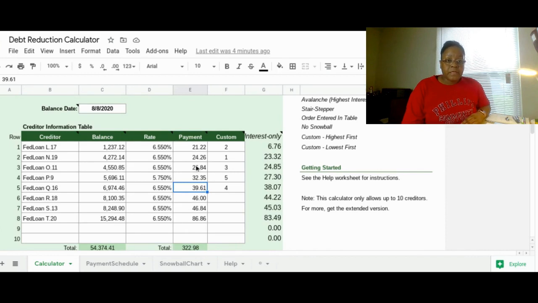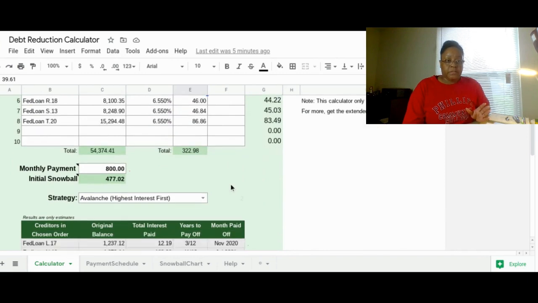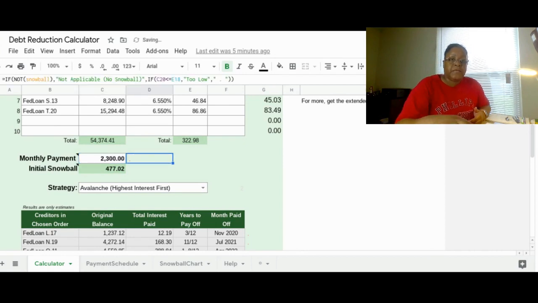Okay. Now, as you scroll down in this workbook, they have what the monthly payment is. This is what they put in. It was $800, and then what the initial snowball is. And so I can actually change that and say my monthly payment for all of my student loans is going to be $2,300. And then it's going to tell me how much is going to go to my snowball once it gets finished updating. I'm trying to make it go, but I forgot this is a little bit slower.